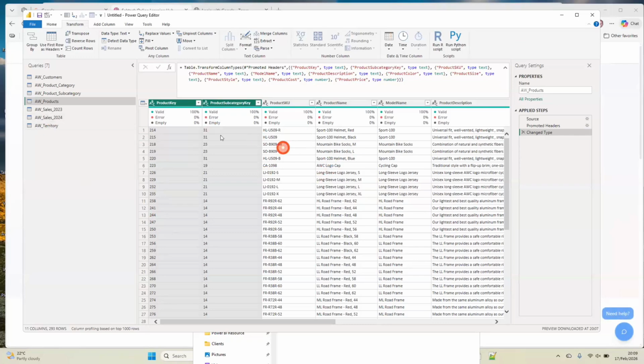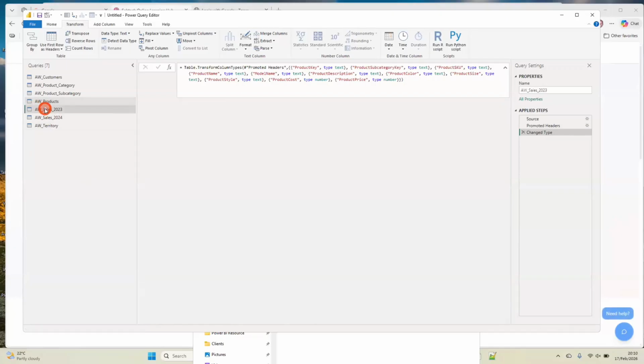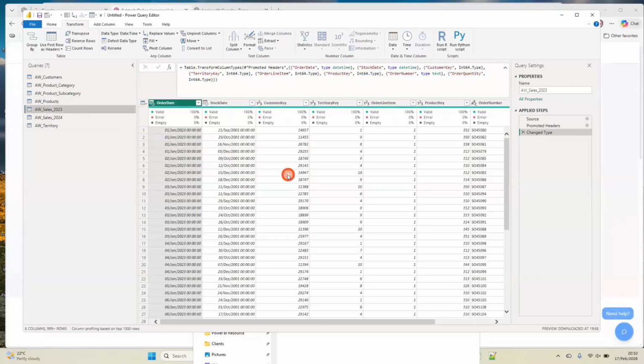What we are saying is we are doing data exploration to make sure that every data set is right the way it is supposed to be. So I'll go to the sales data set.